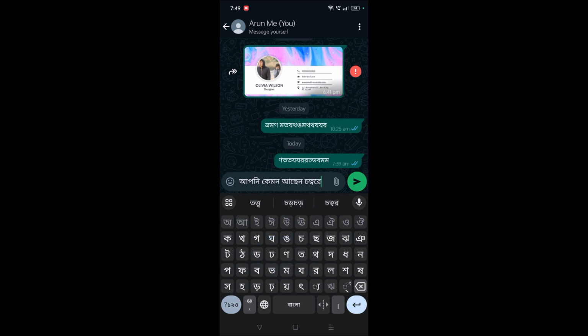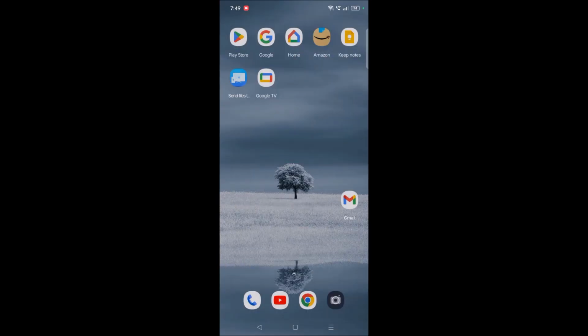So, two steps. First, you need to set the keyboard in the Bangla language. Then you can use this microphone to speak in Bangla and have the text in Bangla.